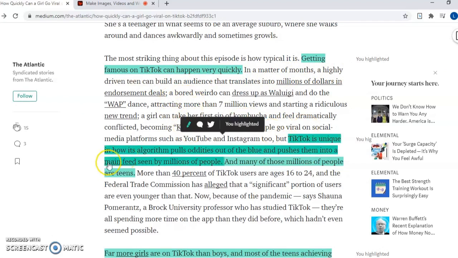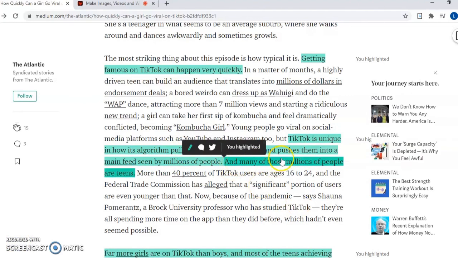Young people go viral on social media platforms such as YouTube and Instagram too, but TikTok is unique in how its algorithm pulls oddities out of the blue and pushes them into a main feed seen by millions of people. And many of those millions of people are teens. More than 40% of TikTok users are ages 16 to 24, and the FTC has alleged that a significant portion of users are even younger than that. Now, because of the pandemic, they're all spending more time on the app than they did before, which hadn't even seemed possible.